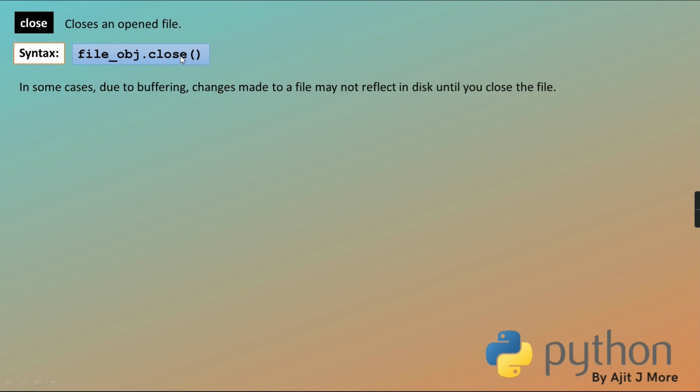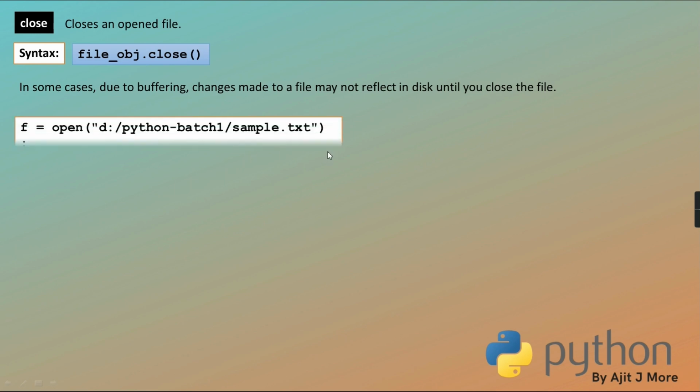So closing does that work. Closing the file actually transfers the content of the buffer to the disk. It makes the buffers persistent, meaning it transfers the content of the buffer to the disk. And after transferring the buffer content to the disk, the buffers are released, which means the resources are released.